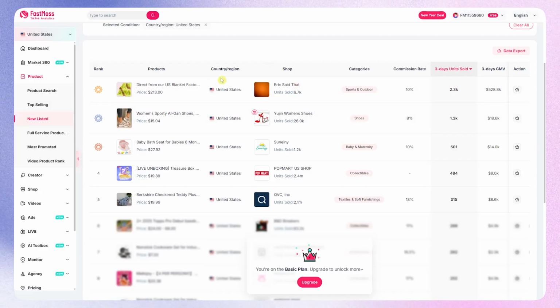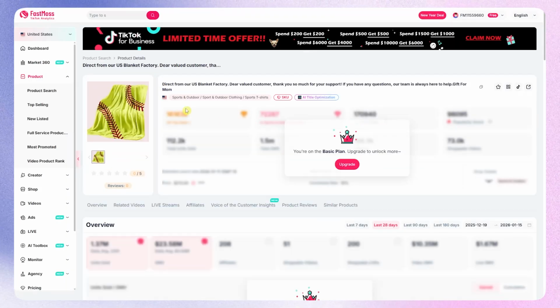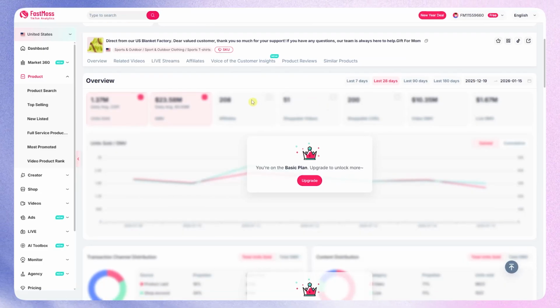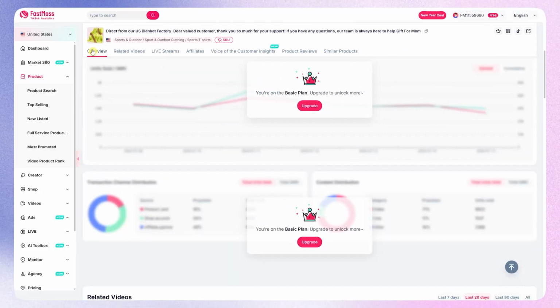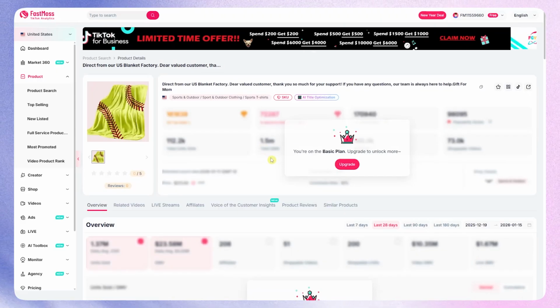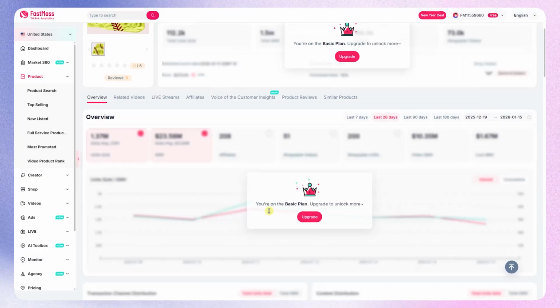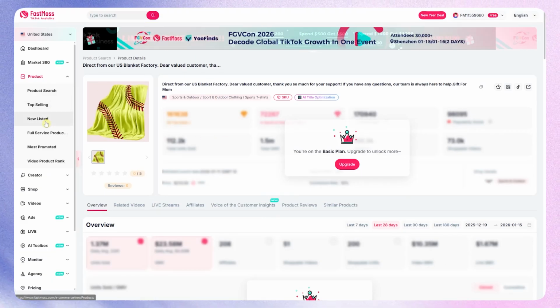So once again, you can see the info here about the product. So this is a quick overview. You can click on the product to gain more info or data insights right here. And as you can see, we now have this one. We have overview, related videos, live streams, and many more. So you could go upgrade to a paid plan to see all of this right here. That's it. And now let's go back.